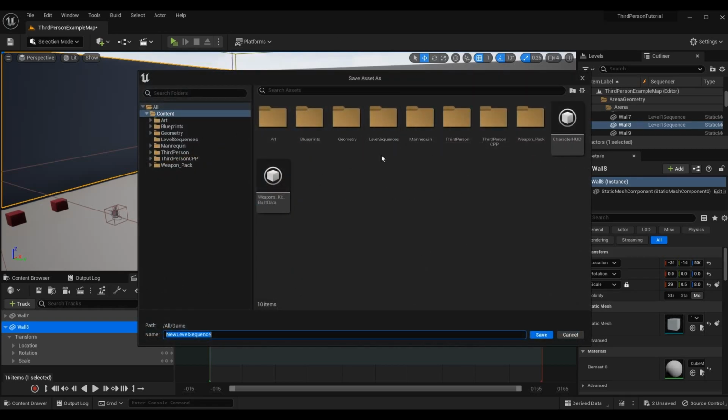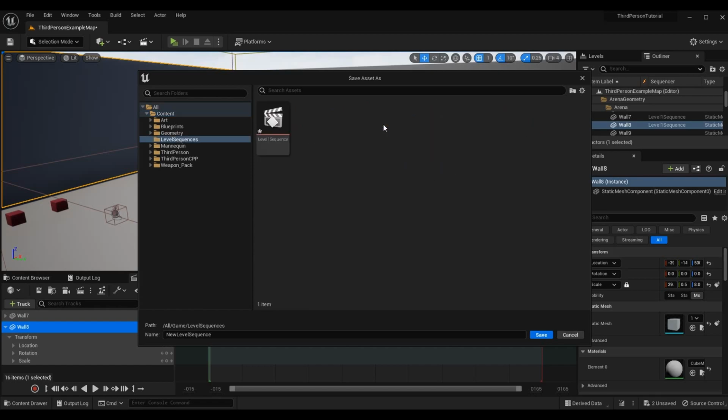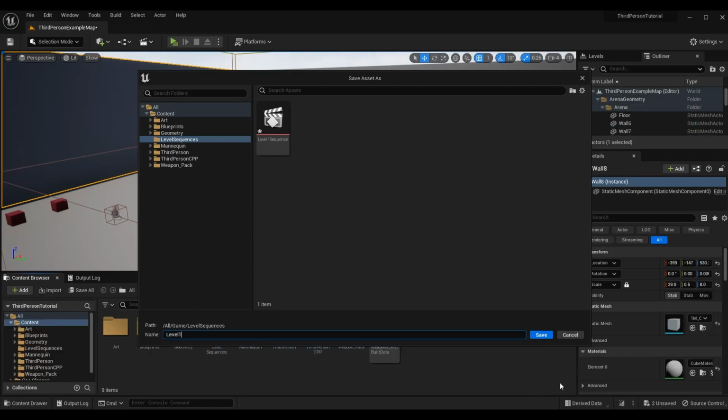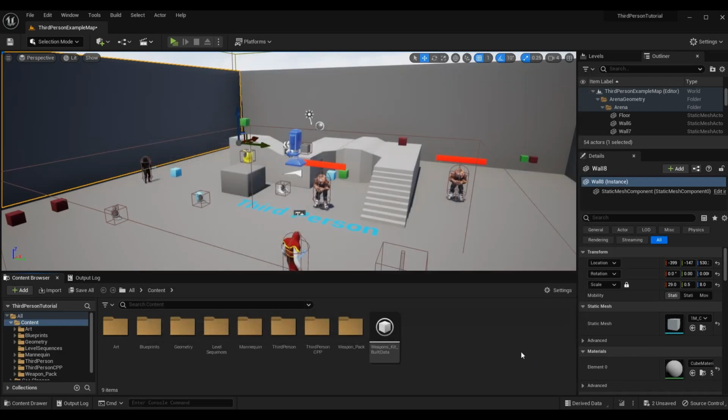I went ahead and made a new folder called Level Sequences in my content browser. You can right click and press New Folder to do that. Then I went inside of it and I made my level sequence, which I called Level One Sequence. We'll call this one Level One Sequence Alt for alternate, and we'll save it.